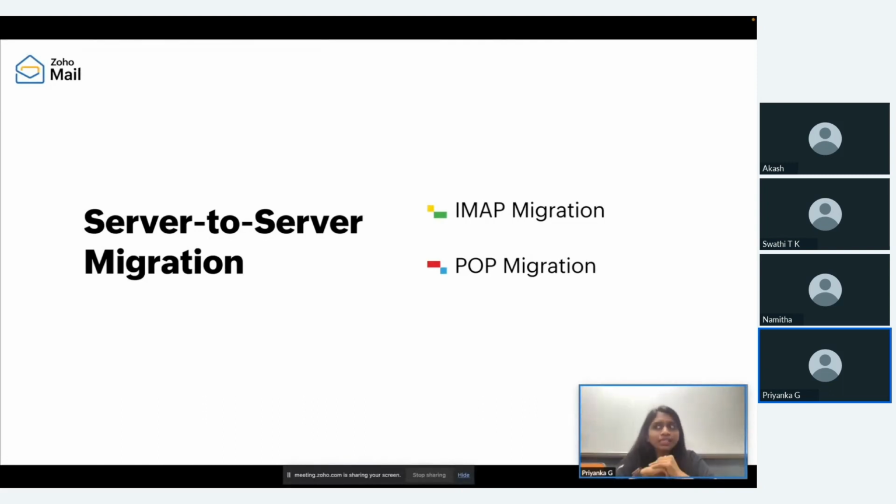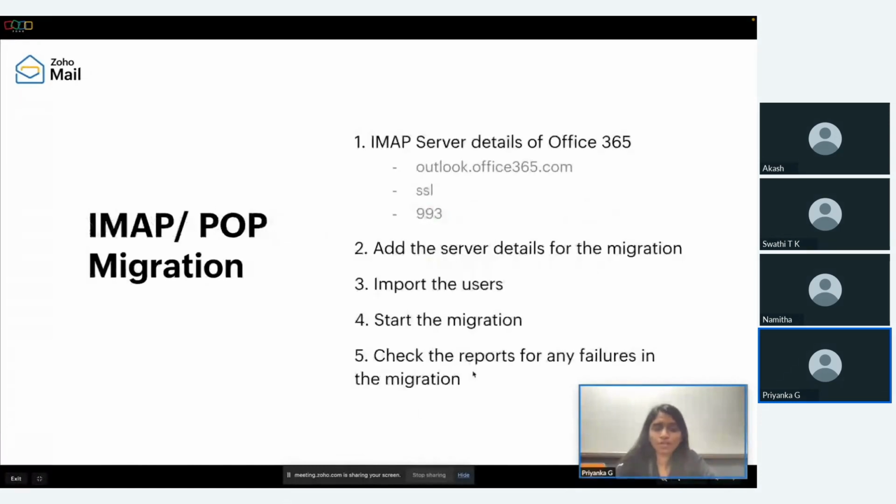The next difference is, if you're using IMAP migration and there is any issue while the migration is going on, you'll be able to easily track it down, whereas POP migration will not enable you to do that. There are a few more differences between these two, and I would recommend you go through them before you choose whichever protocol suits you best. All right, so let me show you IMAP migration for Office 365.